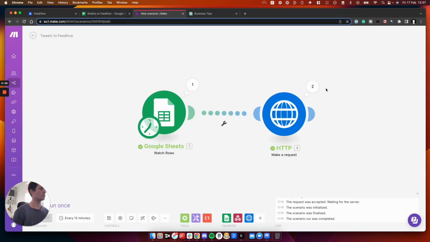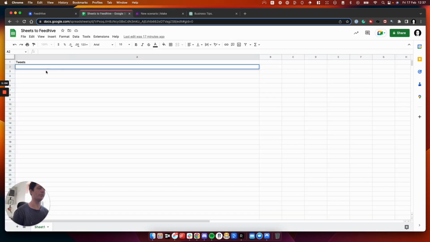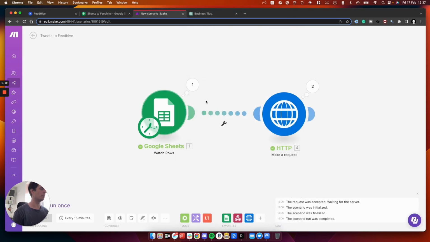And what is controlling this is make.com. So in make, I've got my Google sheet and it's watching this sheet here for new entries. When a new entry is added into Google Sheets, make will fire up and it will send the tweet to the HTTP request, which will then send it to Feedhive. A lot of moving parts, but it's all quite simple.